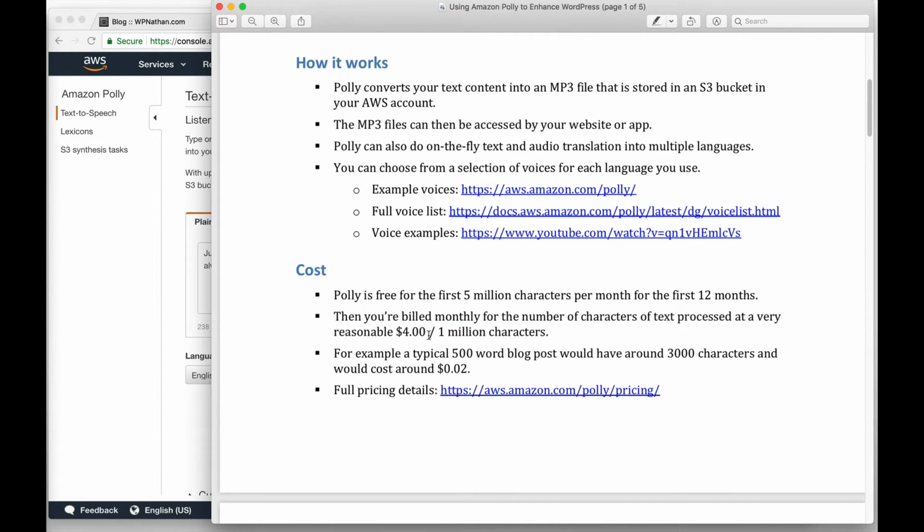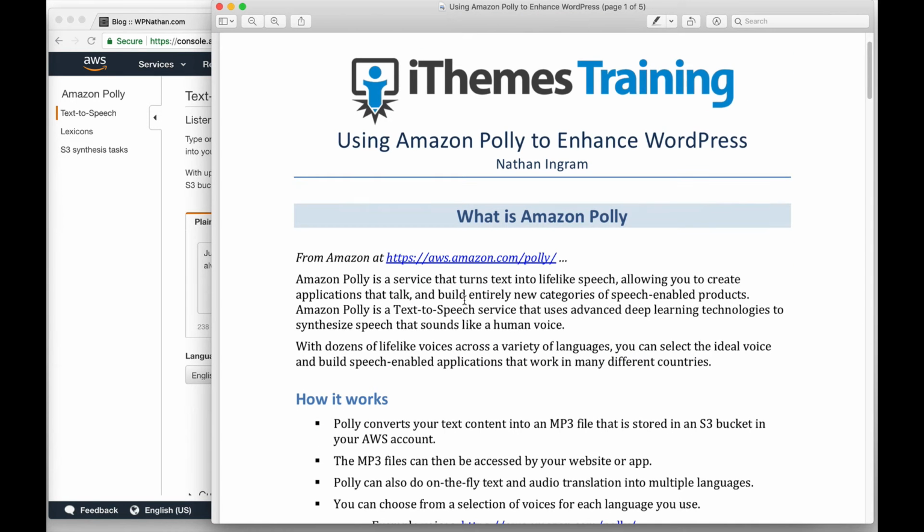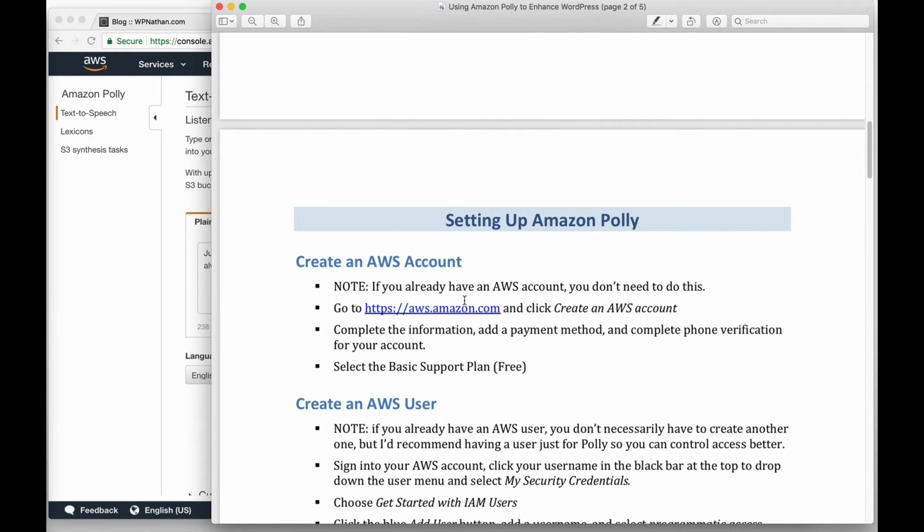Now, how does that actually shake out? So a typical 500-word blog post is about 3,000 characters, so it would cost you 2 cents to convert to text-to-speech. So pretty reasonable. Now, there's the full explanation of pricing there. I've given you that link. But it is very, very, very inexpensive. So it could simply and easily be added to your site and really do some pretty cool stuff in WordPress.